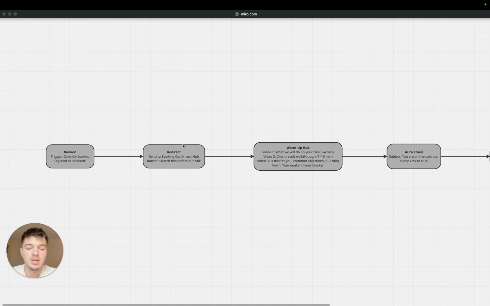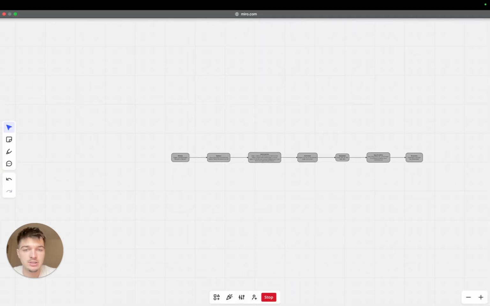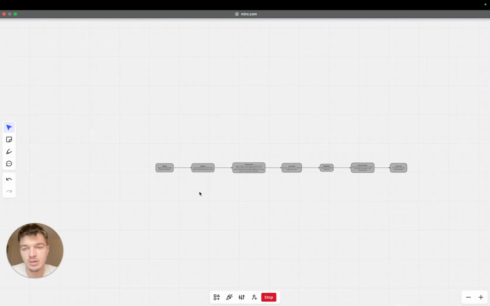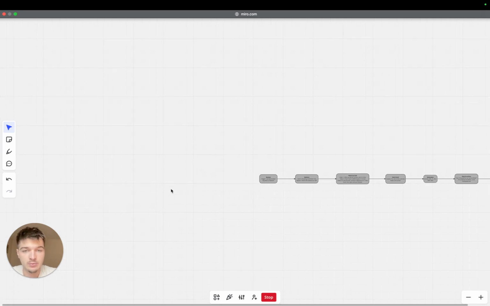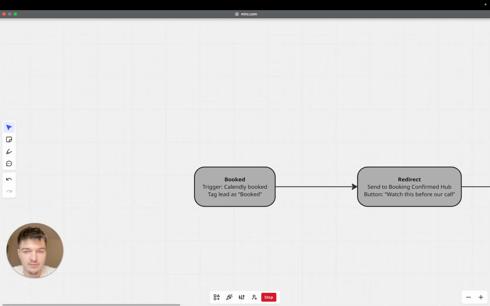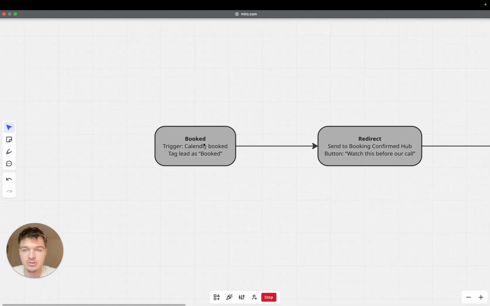So essentially, I mapped it out here, a 7-step process, and let's just get right into it. So pretty much you have initially them being booked. So they trigger and the Calendly call is booked, and then you tag them in your CRM as booked.